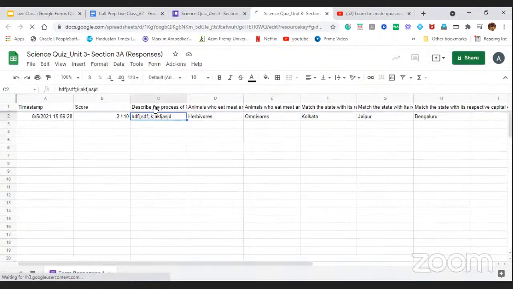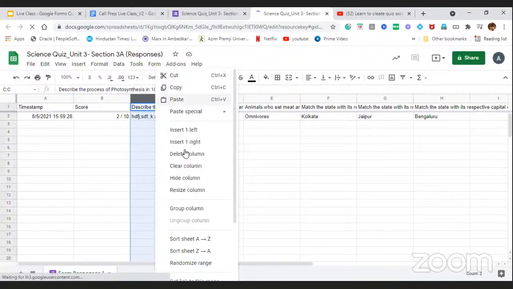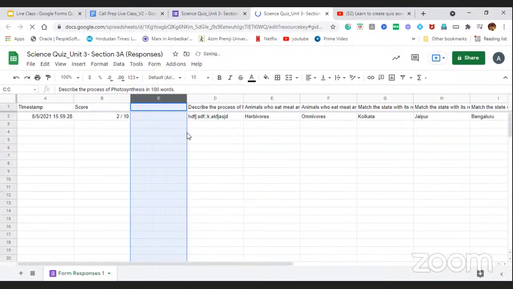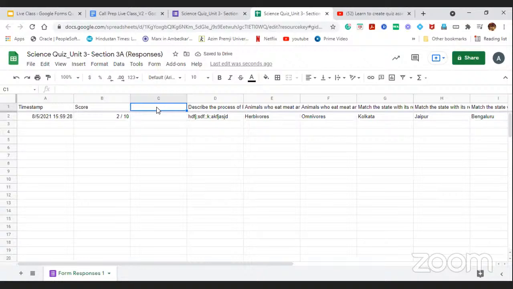And in this spreadsheet, as an owner, I can always edit it. I can add a column. I can insert one left or right. I can say descriptive marks, whatever you want to give. I can add points like this, 2 points for each student. I can also change the score. As a teacher, you can always change the score if you feel like. If you want to add more score for a student, you can change it. You can see all the student responses directly here and edit them as per your needs and requirements.